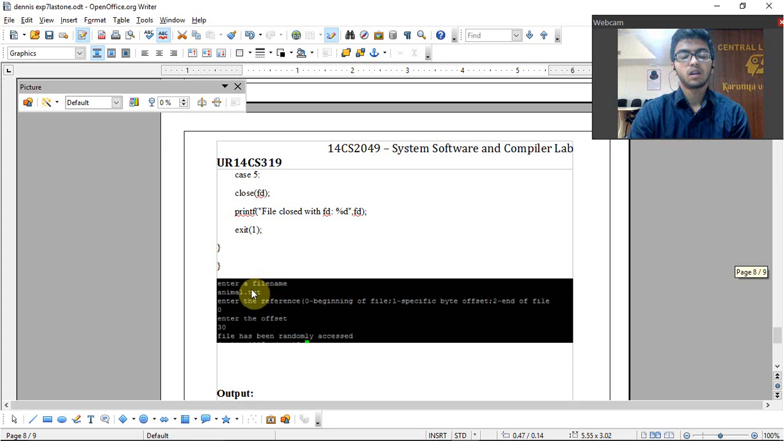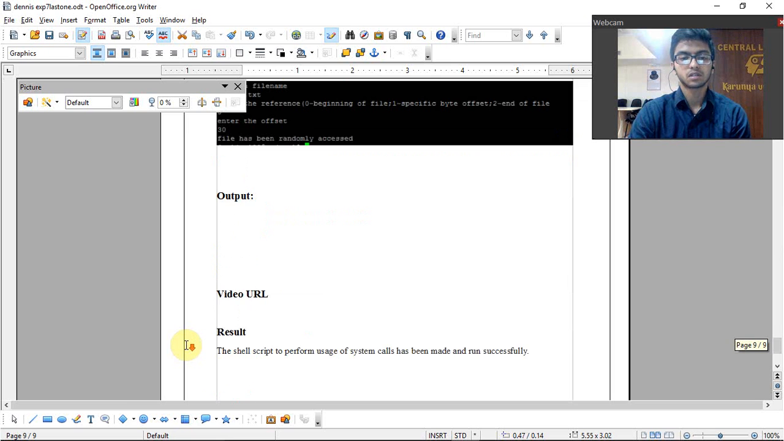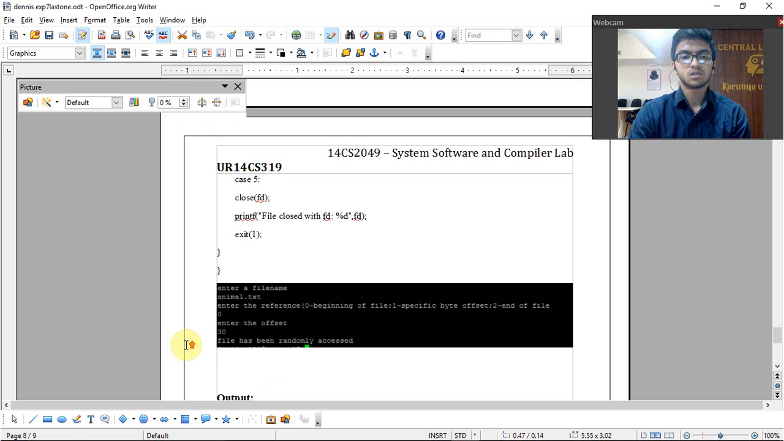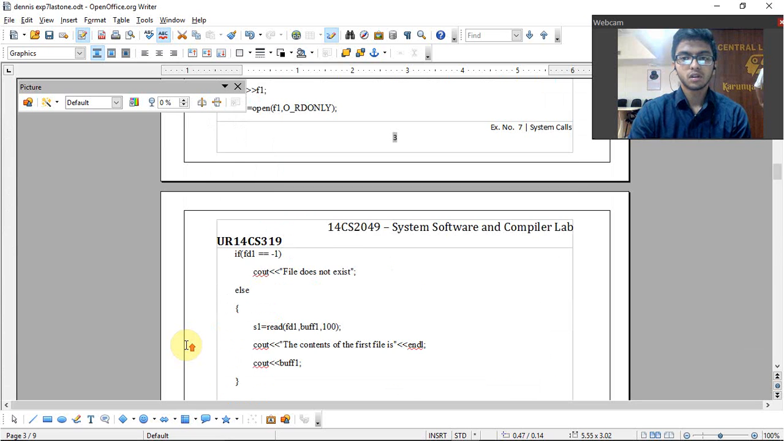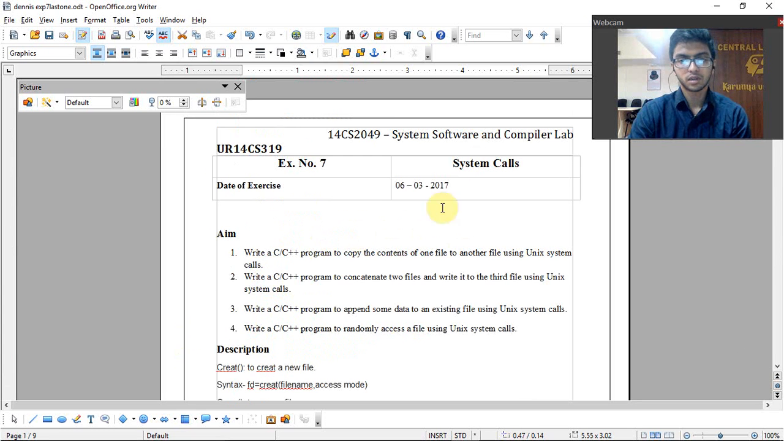And now we have inputted a file name called animal.txt. I've given the reference as 0, the beginning of the file, and the offset as 30, and we've been told that the file has been randomly accessed. This concludes our seventh experiment of system calls.